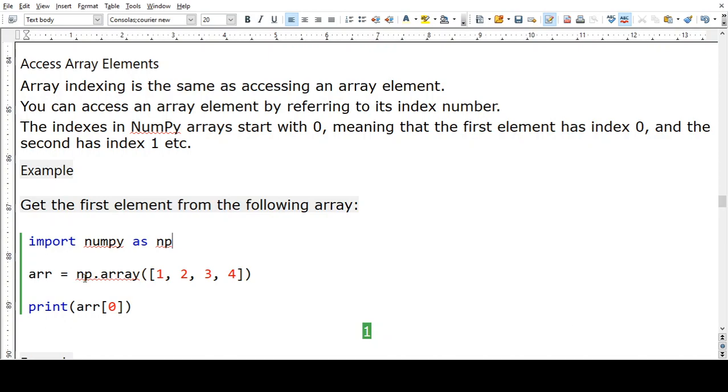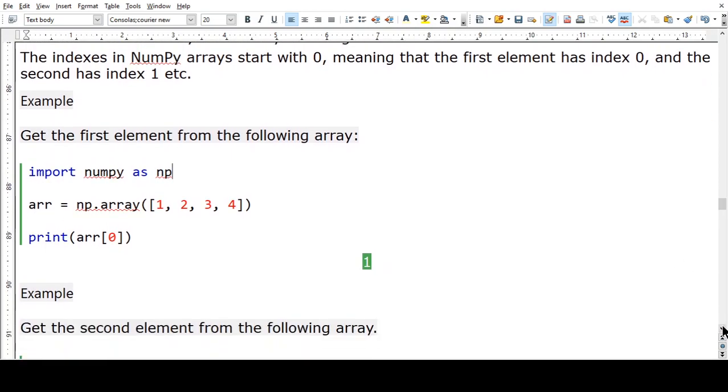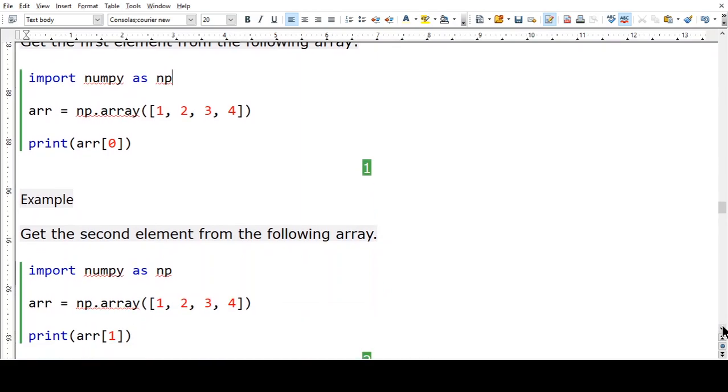Import numpy as np and arr is equal to np.array([1, 2, 3, 4]). Our aim is to get the first element. The first element is 1, but its location number or index number is 0. So we write arr within square brackets 0. This statement accesses the value 1 and prints 1 on the screen. See, this is one example.